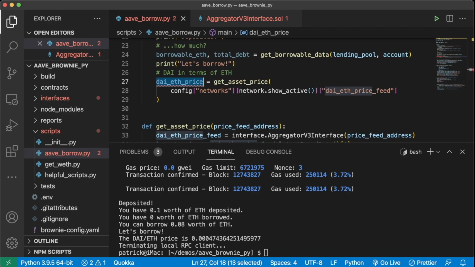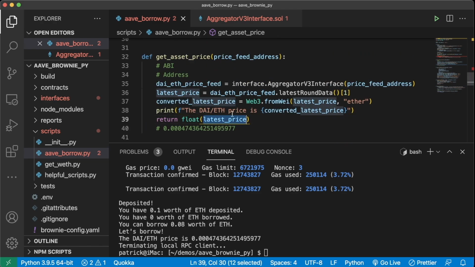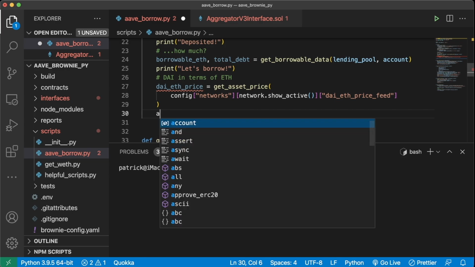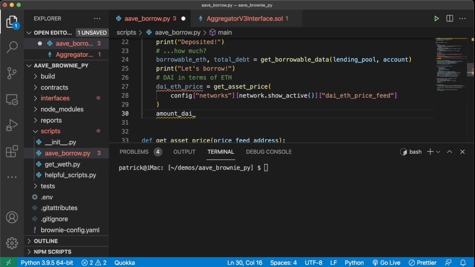We're getting really close to being able to borrow this actual asset. And let's even return this converted latest price here, just so that we're always working in units that we understand. Okay, now we're getting somewhere. Now we can calculate the amount of DAI that we want to borrow. We can find this by doing a little bit of math.